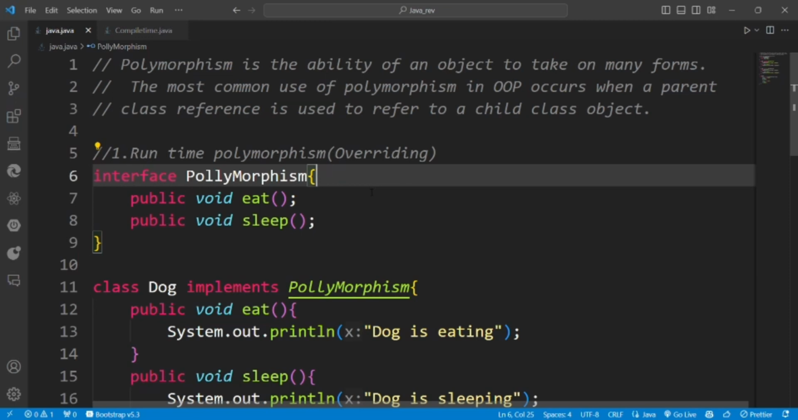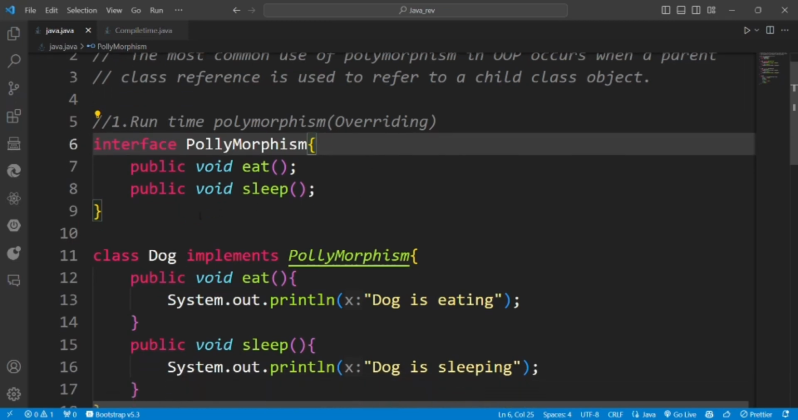So polymorphism is basically of two types. First is runtime polymorphism and second is compile time polymorphism. So in this video we will talk about runtime polymorphism, that is nothing but method overriding.